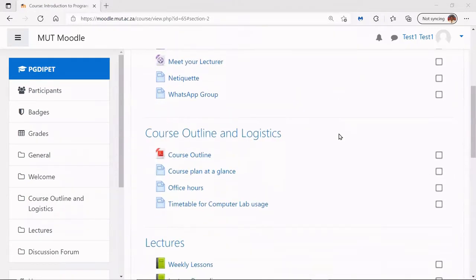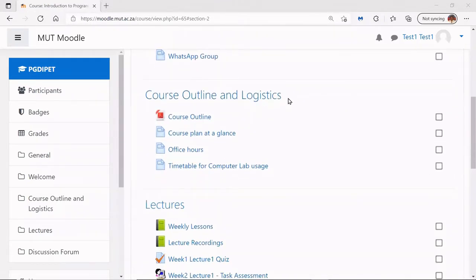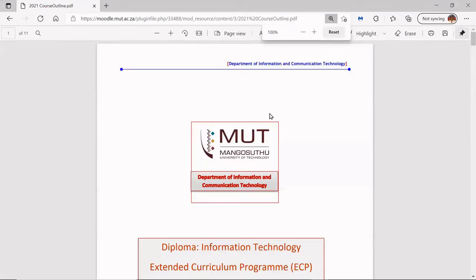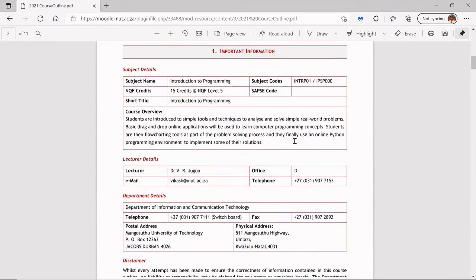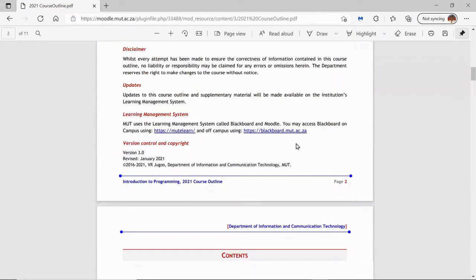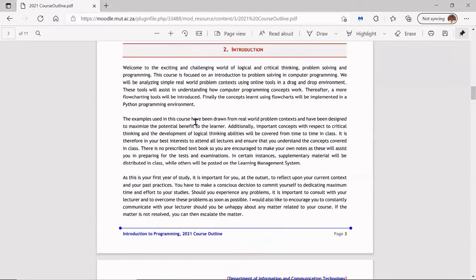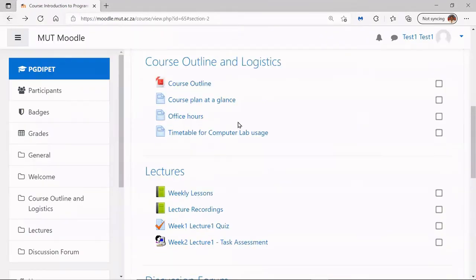The next block is the course outline and logistics block. This is where I try to create a teaching presence. The course outline is given. Clicking on that, it opens up a typical course outline, which can be saved and students can view offline. I'm not going to take you through what a typical course outline would contain.